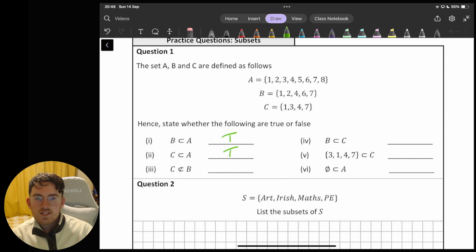The next question says C is not a subset of B. That would mean that everything in C is not found in B. So we can look through it. 1 is, but 3 is not. 4 is, and 7 is, but 3 is not. So I can't make set C from set B, so it's not a subset. So that is true. They've used the correct symbol.